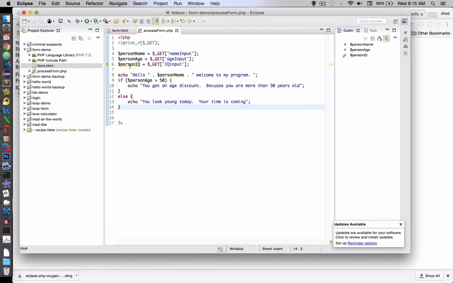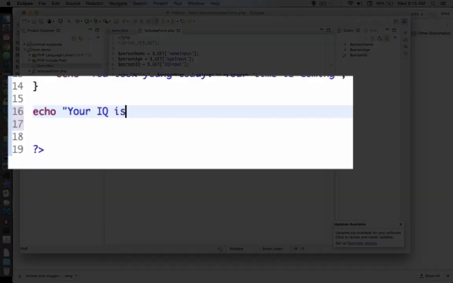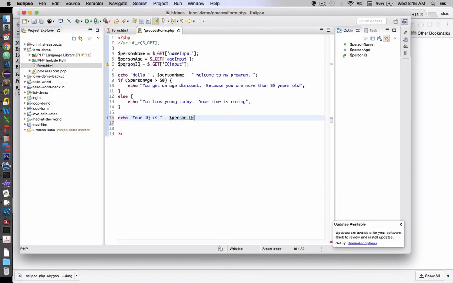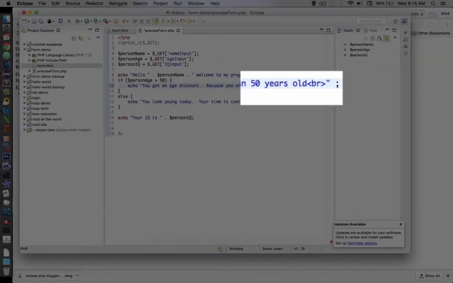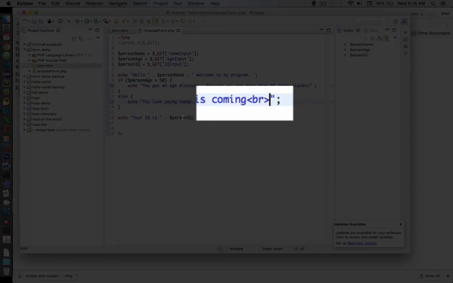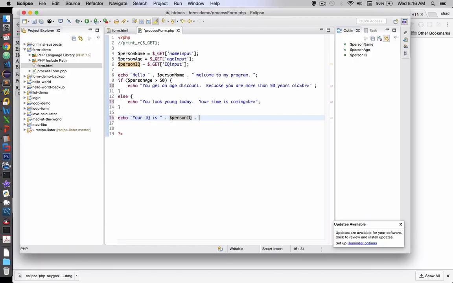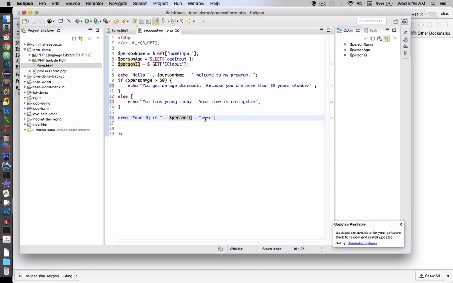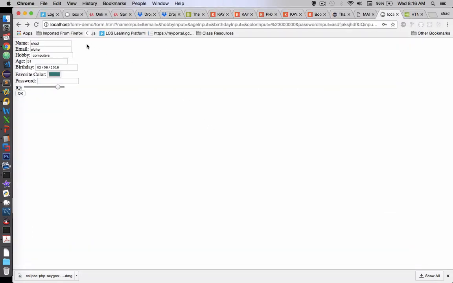Alright, so now let's go and add a few more things. I want to do the person's IQ. So I'm just going to echo the IQ and say your IQ is, and let's put in a period and type in person IQ. Let's save that change. And by the way, I would like to add a new line break to the end of these things. So before I close the end of the string, I'm going to put in an HTML tag, and here I'm going to put in an HTML tag for BR. So every time I start a new line, it's going to be because of the BR command. So let's try this again.